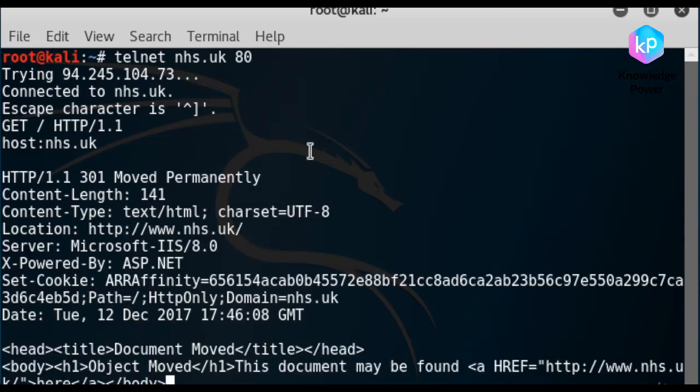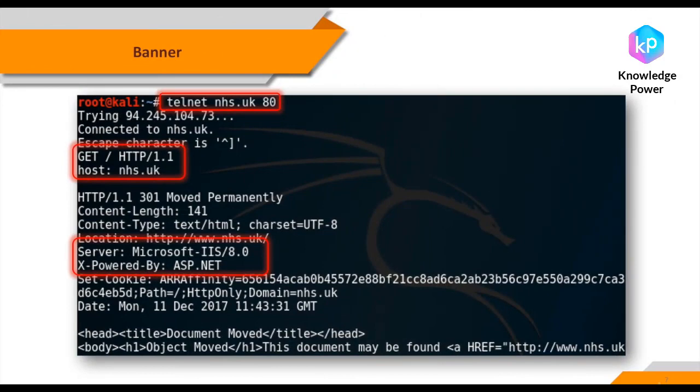Look at the server and the X-Powered-By headers. We learned that the application server of nhs.uk is Microsoft-IIS version 8.0 and ASP.NET. It's used to develop the web application. But hold on, are we sure? Could the information be fake?